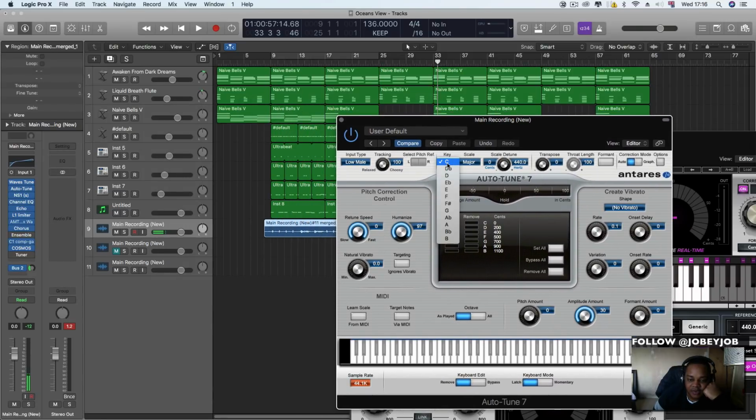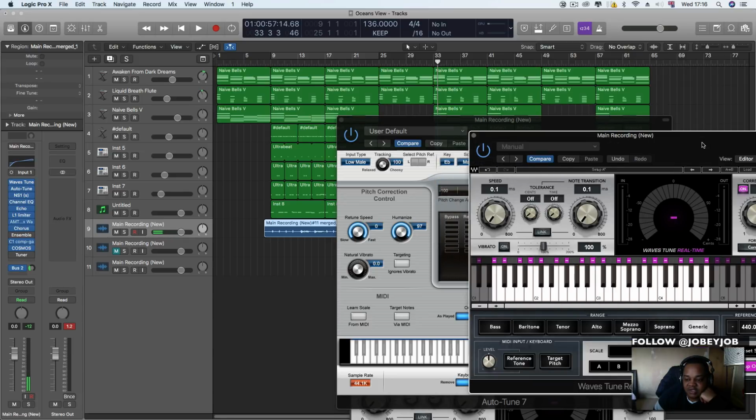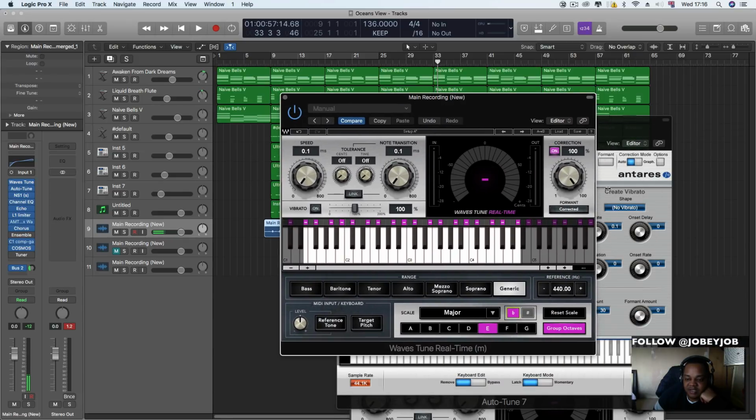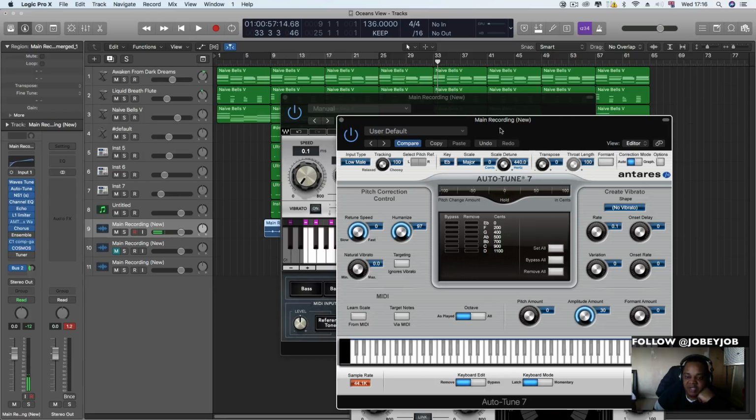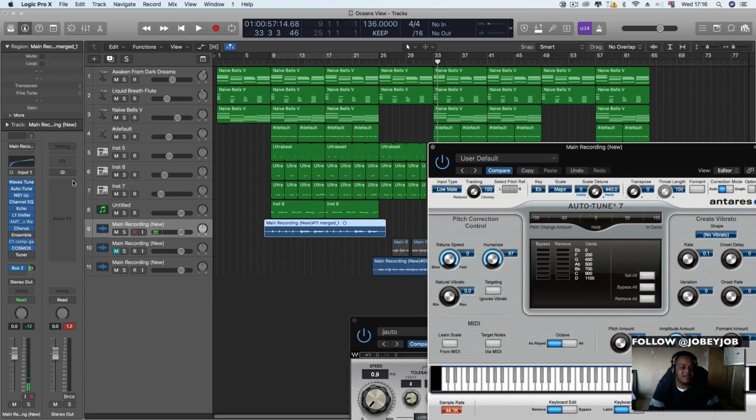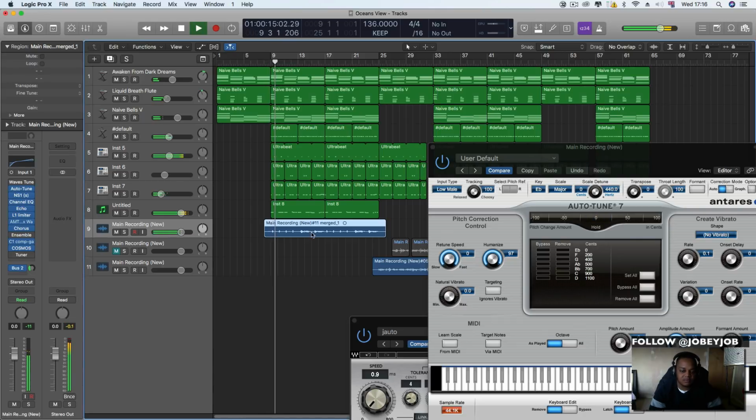You feel me? We already know it's the A thingy or the E flat. As you can tell, it's E flat. So we set E flat, and if I turn this off, this is Waves Tune off, and I use Auto-Tune 7.